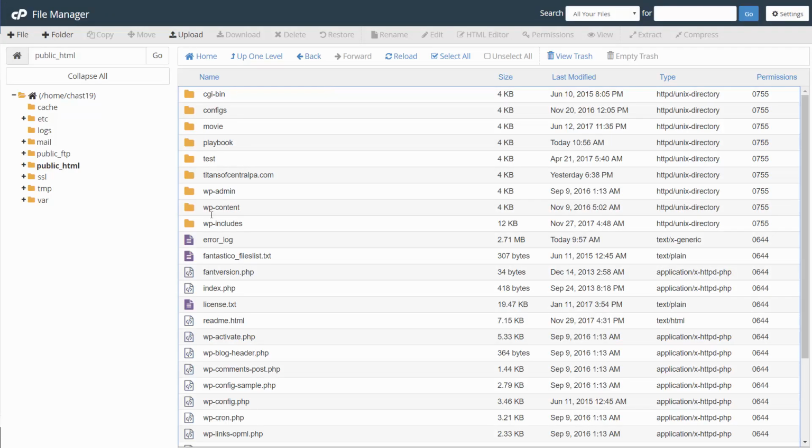So the File Manager is a way of being able to manage your site and to be able to make changes appropriately.